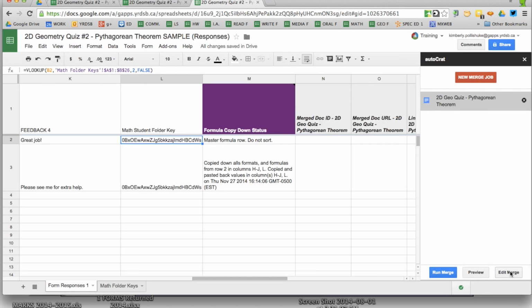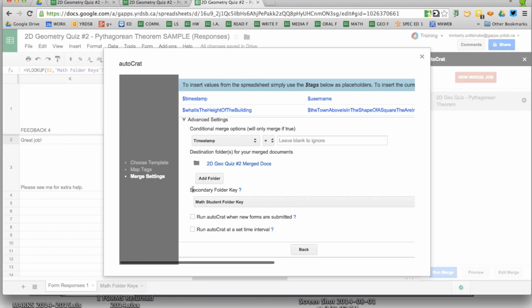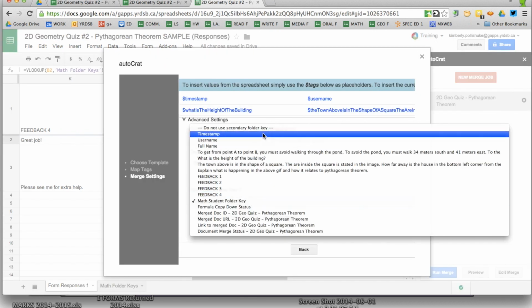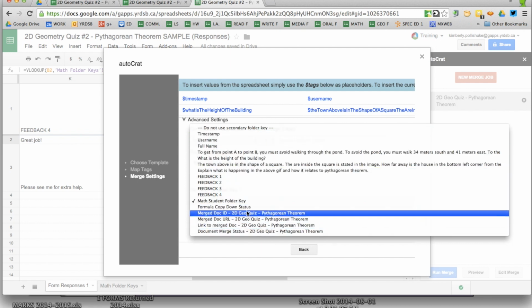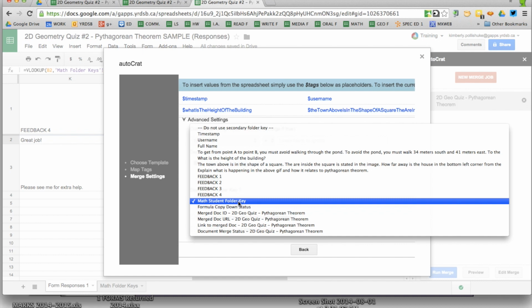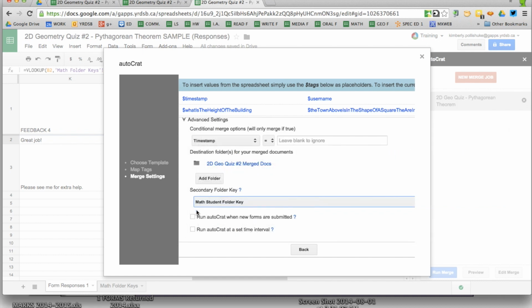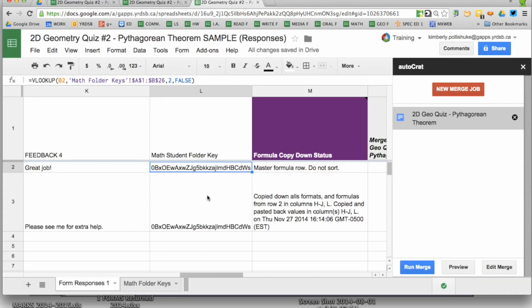If I go back into autoCrat, in the advanced options where it says secondary folder key, all I need to do is pick the column that is going to hold all of those folder keys. I've labeled it, I pick it, and now that means not only will my merged docs go into a folder for me, but they'll also automatically be pushed directly to my students' folders, and it's so much easier for the kids to get the record of the merged doc.